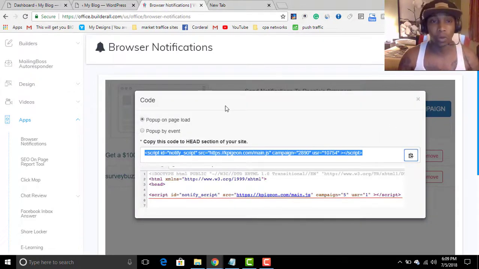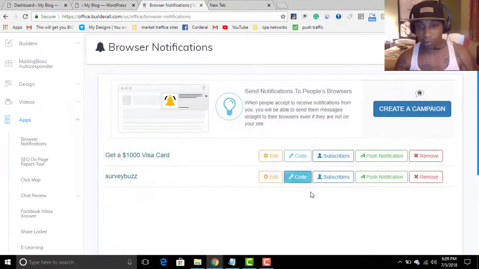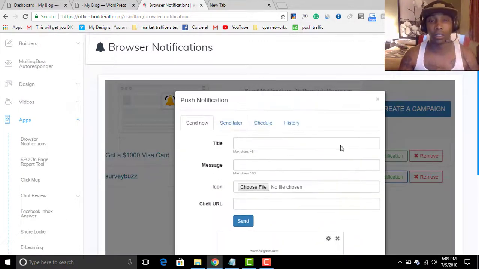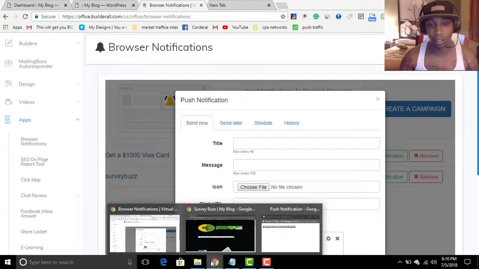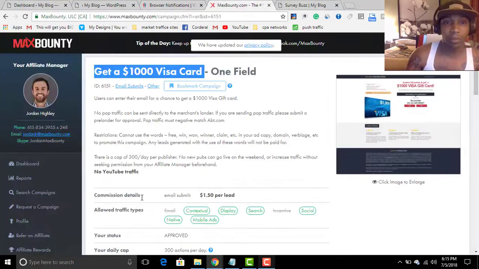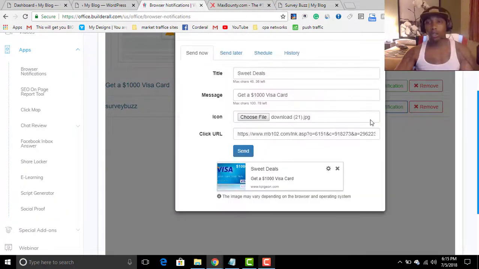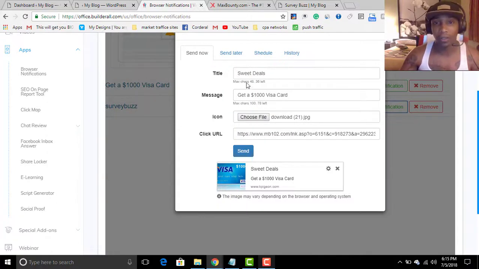the Builderall back office, and we're going to do push notification. Everybody enters in their email, which is an email submit, you'll receive $1.50, which is a one-bid submission. So we're going to come here to the browser notification. We're going to do push notification. And I already have it set up here.